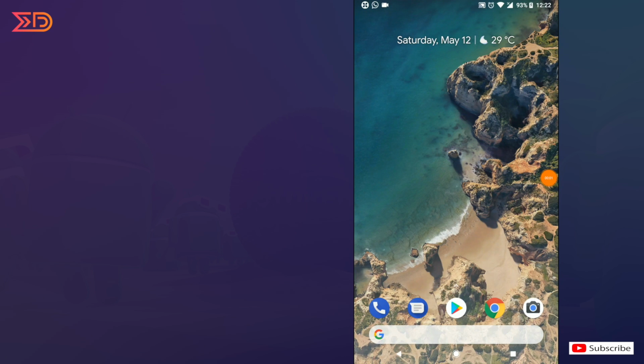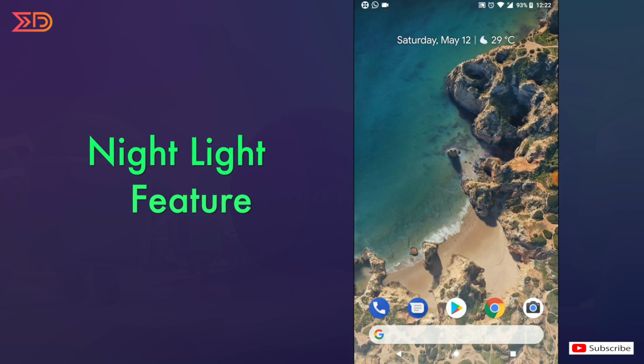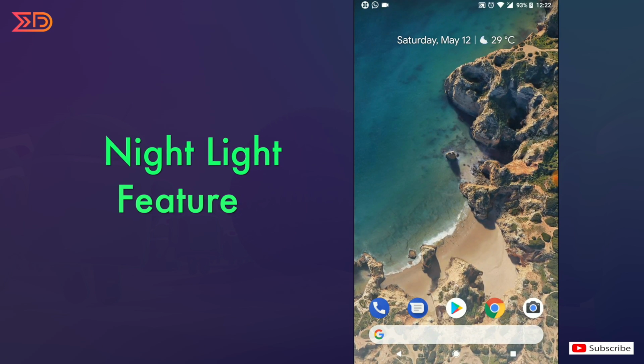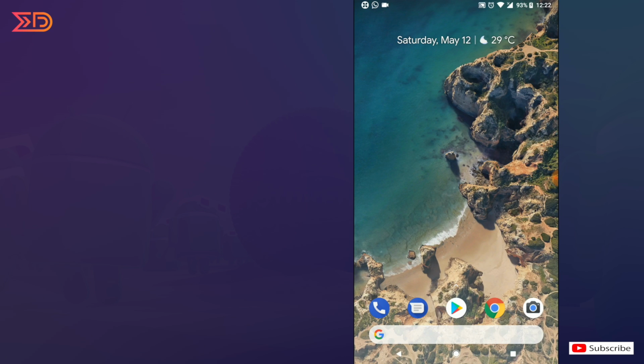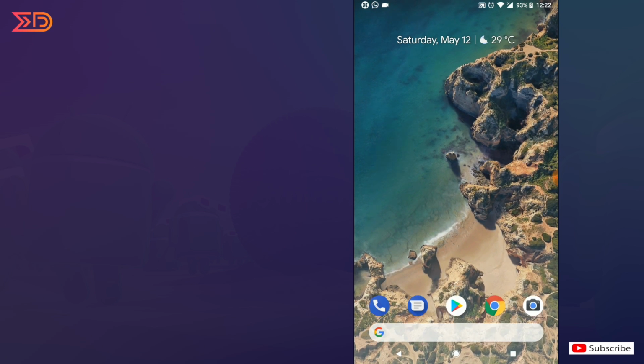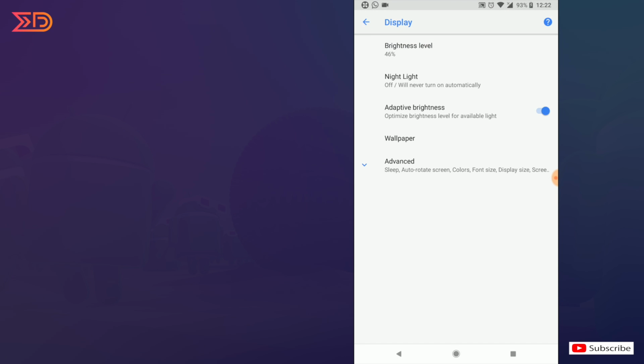Now, the next feature is all about night light. This night light feature is very helpful for the human eye, and when this feature is turned on, the display turns warm. Now we are going to see how to enable that. Go to settings, go to display. We can find the night light setting over there.